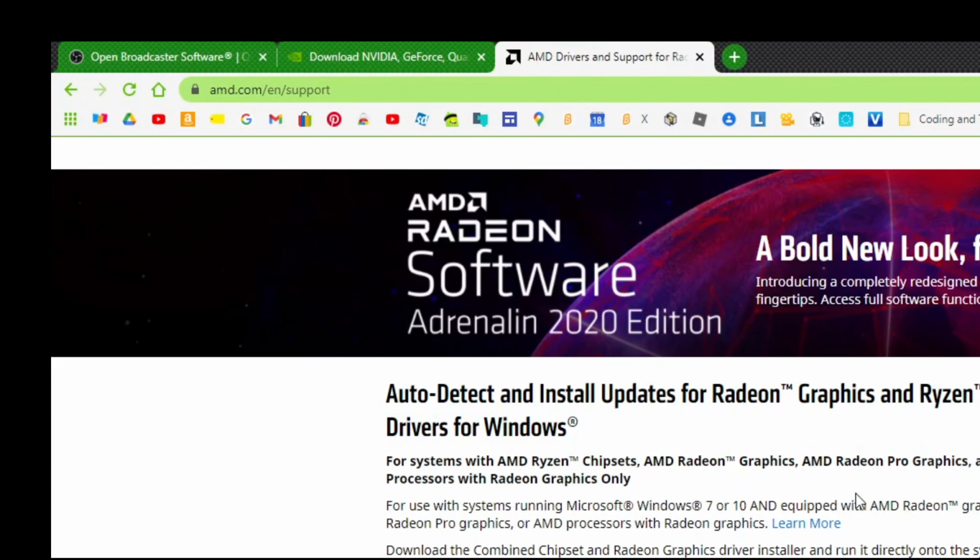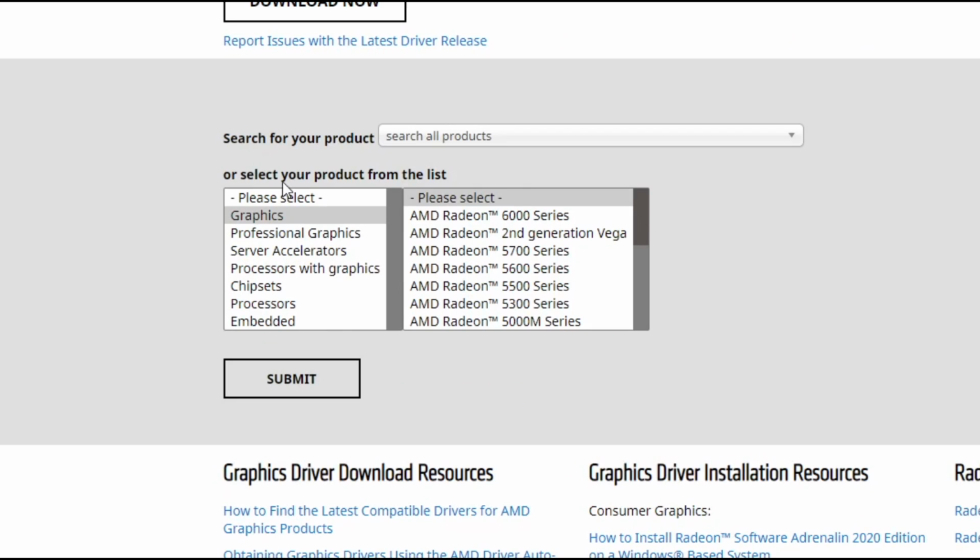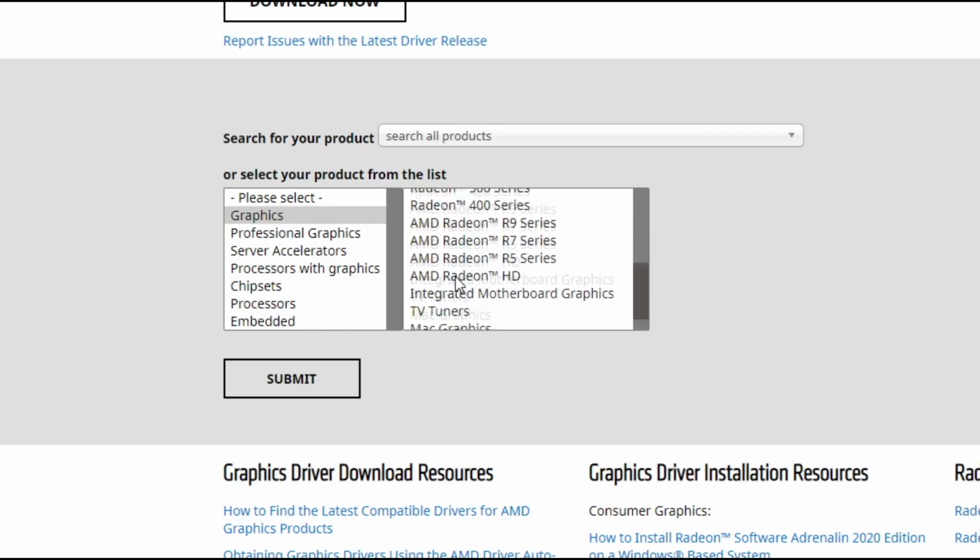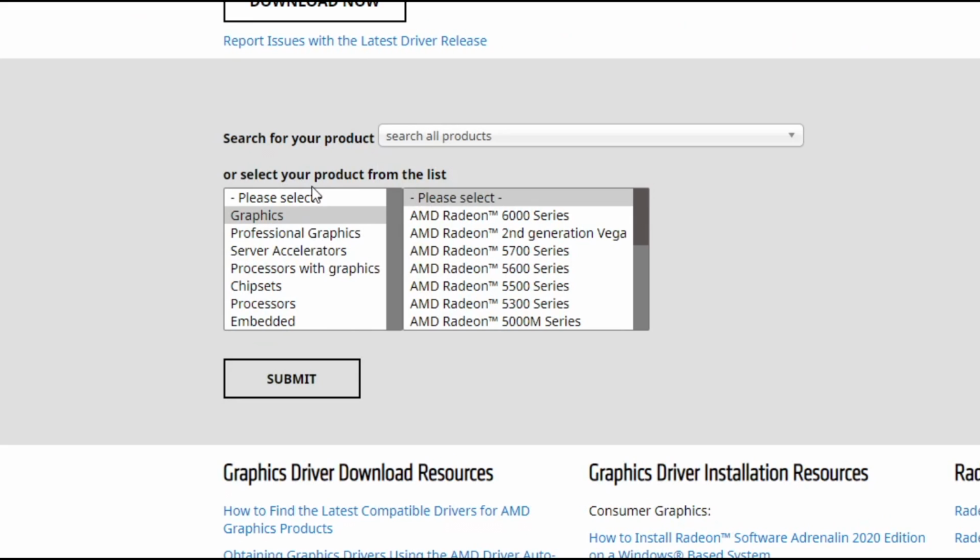AMD is very similar. AMD.com/support/en/support, and then you can select your product from here and then do that. So that's how you install your graphics card drivers.